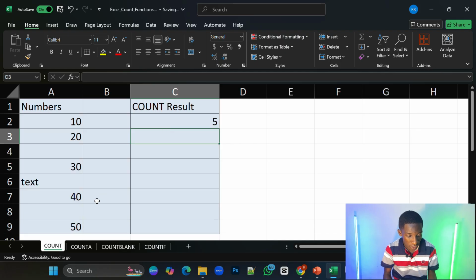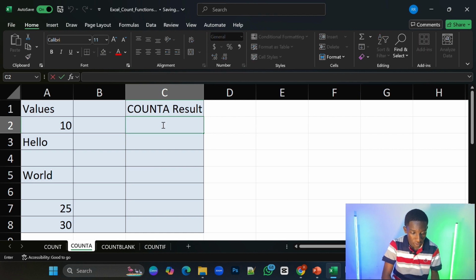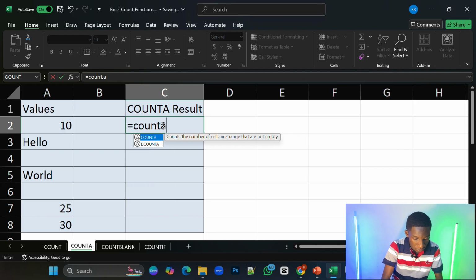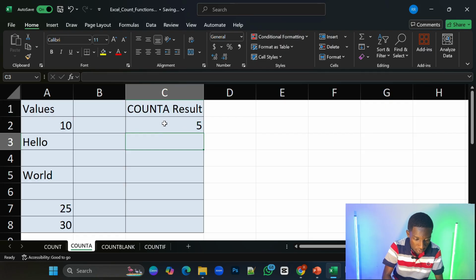So let's move on to our COUNTA. So let's enter the COUNTA function, equal to COUNTA, open bracket. The range is from A2 to A8. Enter. So we've gotten a result of 5.